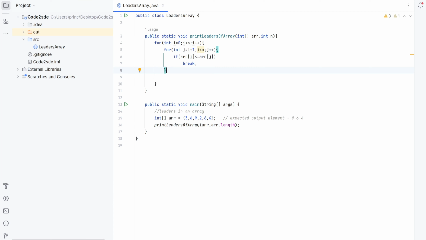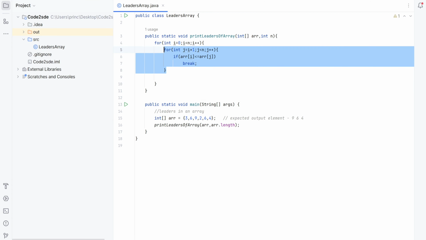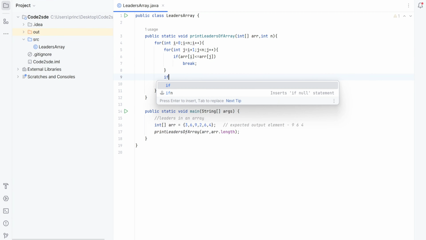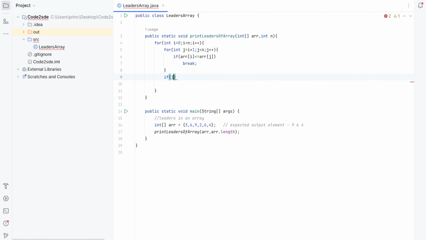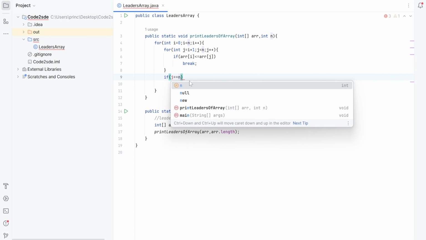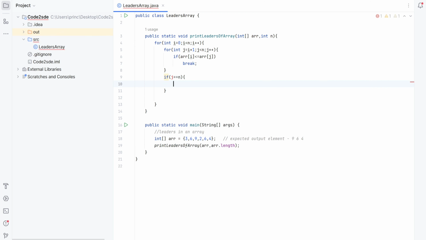So after this nested loop, that means the J nested loop has completed. That means J has reached its end. So when this loop is terminated, the value of J will be equal to what? The false condition of this. So here J will be N when this loop is completed. So after this, I can check if J is equal to N. That means the nested loop has successfully completed.